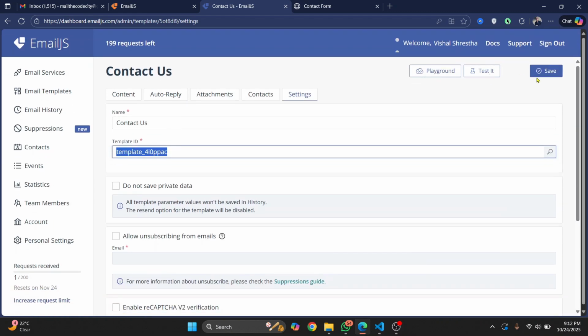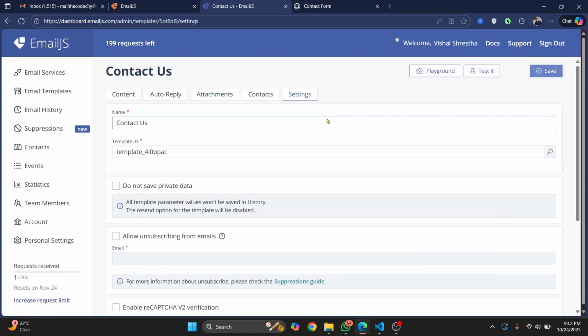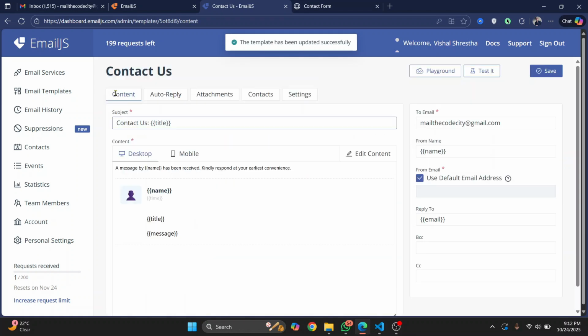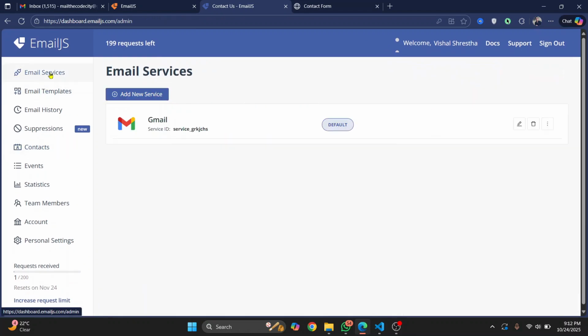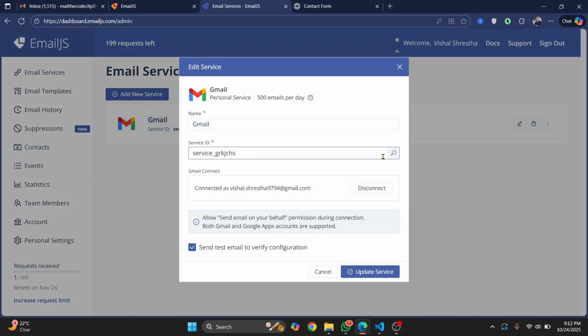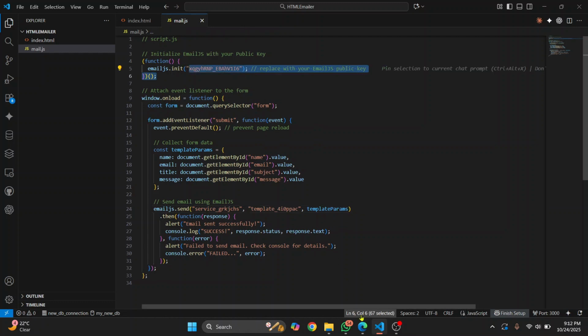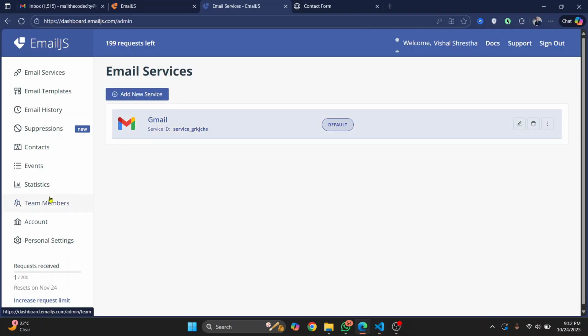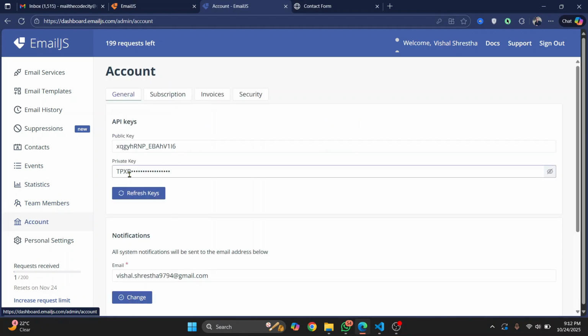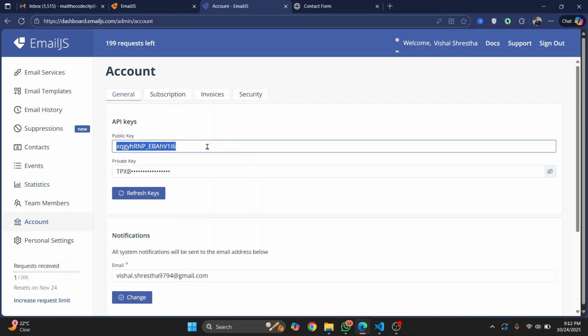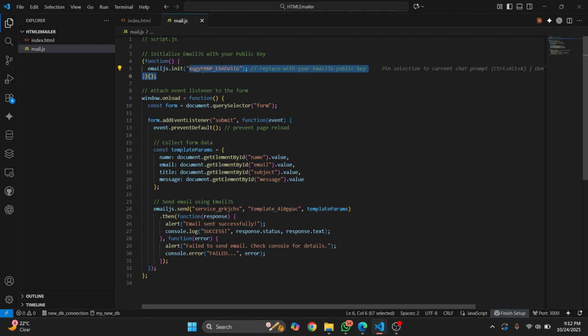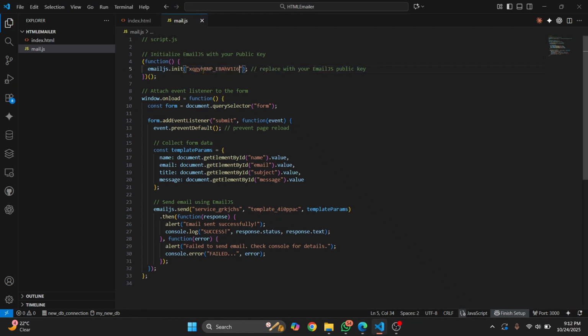And for the service ID, just click on save, go to services, and here you have service ID. Click on this and just click on copy, go back here, and enter your service ID. And finally you need the public key. To find your public key, go to account, and click on public key, just copy it and paste it here, and now we are ready.